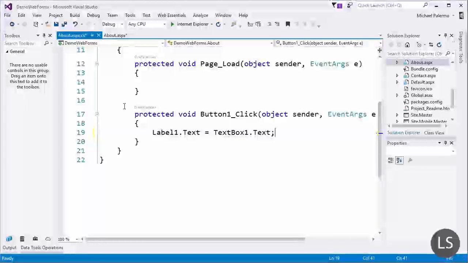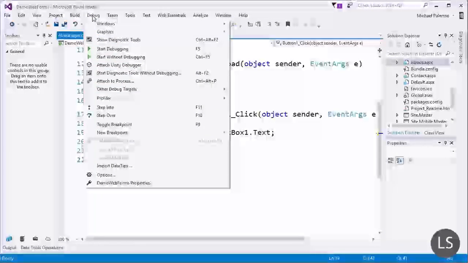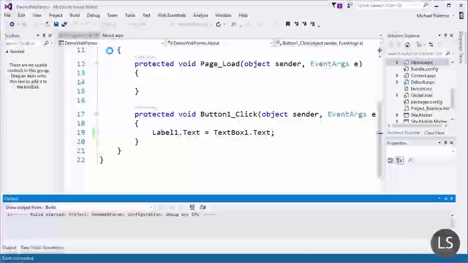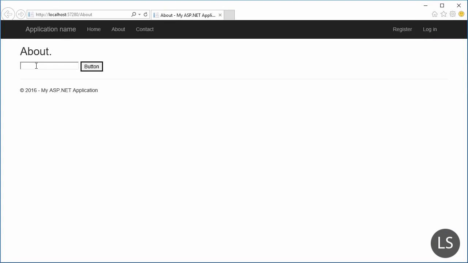In none of this did I have to do anything that exposed me to the HTTP request or do anything web-specific. I will now view this in the browser. I'll enter some text in, click the button, and notice that the information has returned where the label resides on the page.